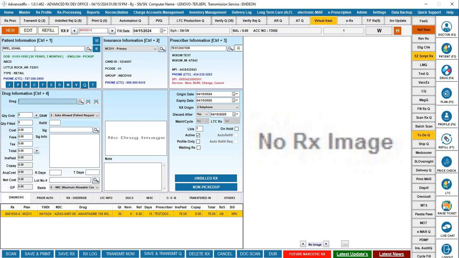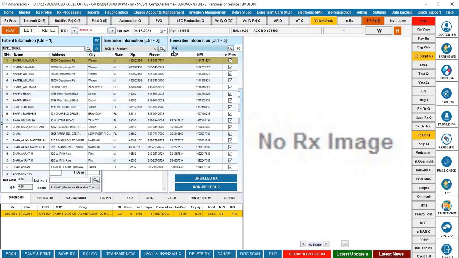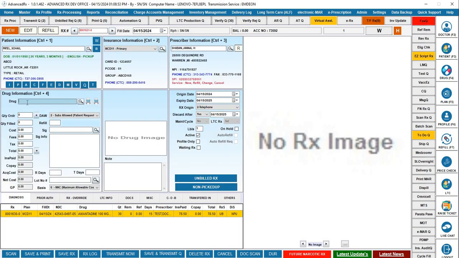So now after pulling up the patient, you can see if there is any insurance for the patient, it will pick up the insurance. Otherwise, you can select cash if you want to go ahead with a cash prescription. Then we have the prescriber information. The system will pick up the last prescriber filled for the patient automatically. If you want to change the prescriber, you can simply go here and type the prescriber name and pull up the prescriber.